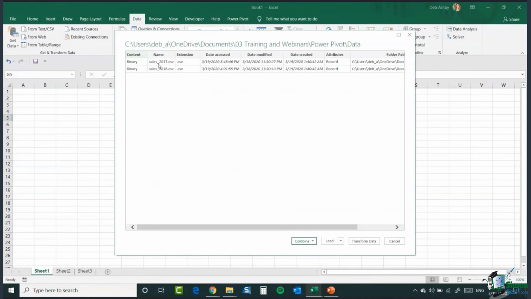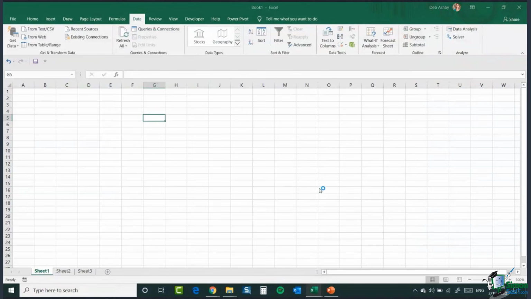Once it's done, it's going to list both of those files. You can see the names, Sales 2017, Sales 2018, and I then have some options at the bottom as to what I want to do next with this data. Because these two files are pretty much exactly the same, they just have slightly different figures in them and all of the column headings are the same, I'm going to combine them together in one big file. So I'm going to click the Combine drop down and say Combine and Transform Data. Again, this can take a couple of seconds.